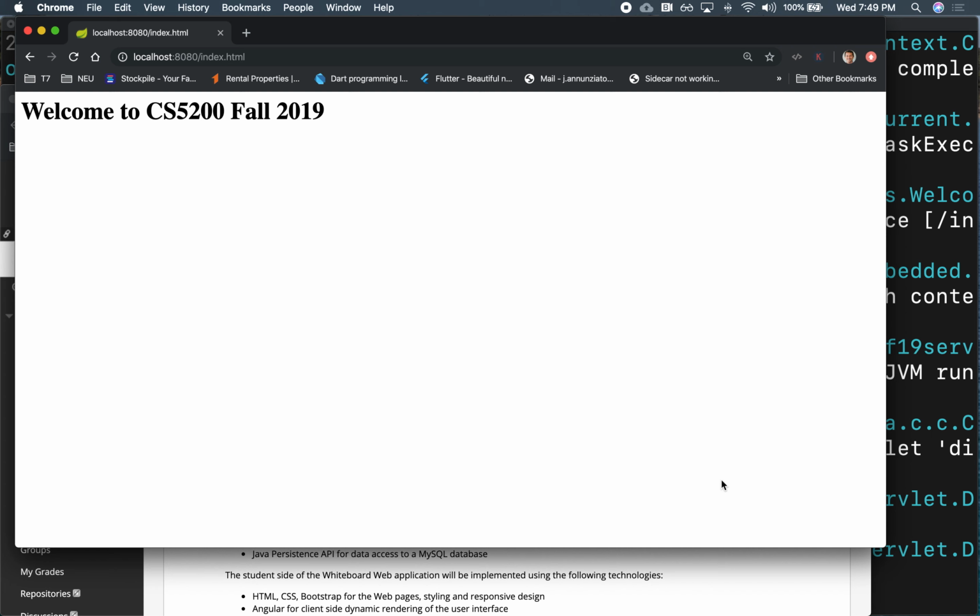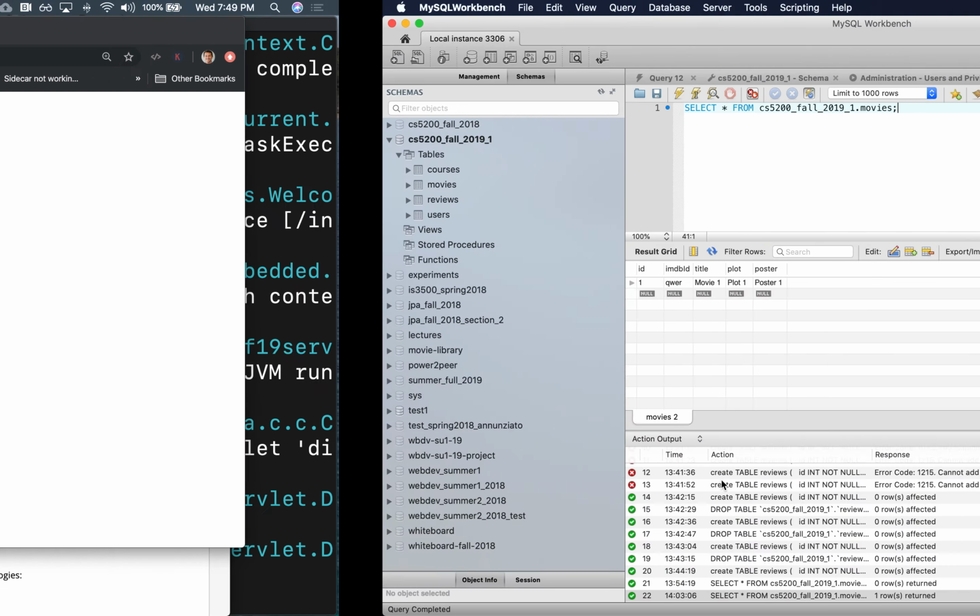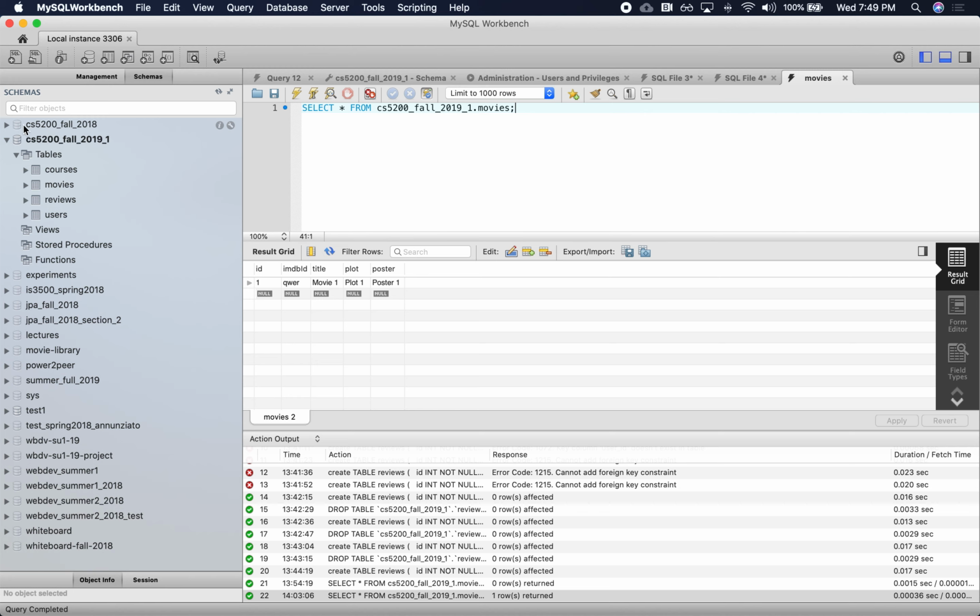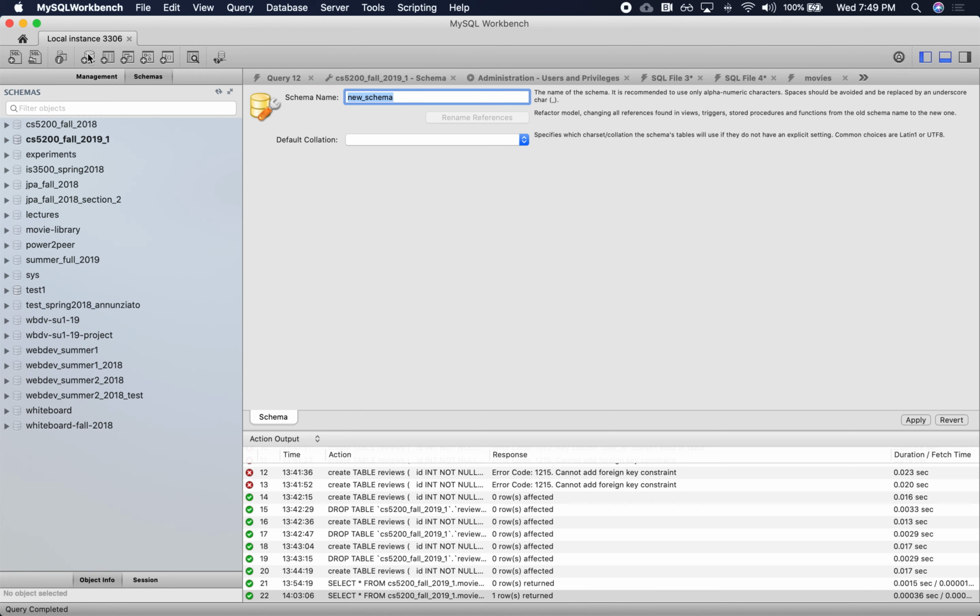Anyway, we're not going to use much of this. What we really want to focus on is how do we connect this to a database. So let's head over to MySQL Server. Let's create a schema for ourselves and maybe a couple of tables, and then see how we can interact with it. Let's create a brand new schema, and we'll call it CS 5200 Fall 2019.